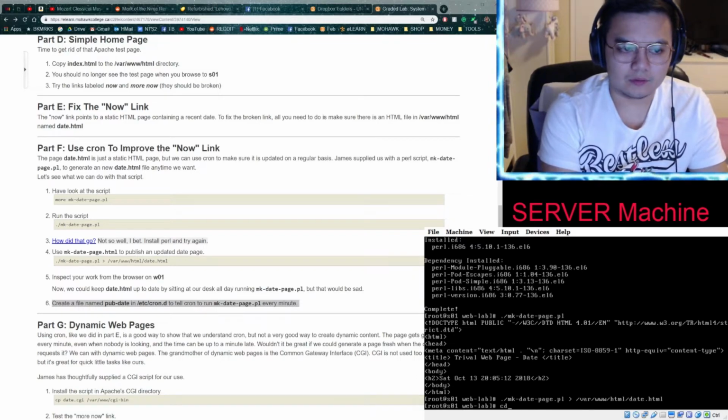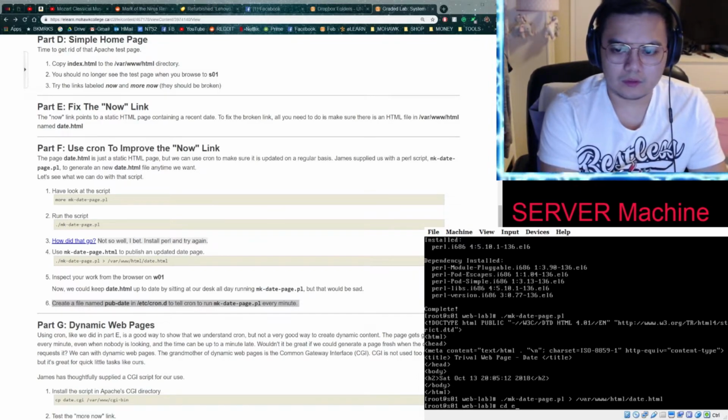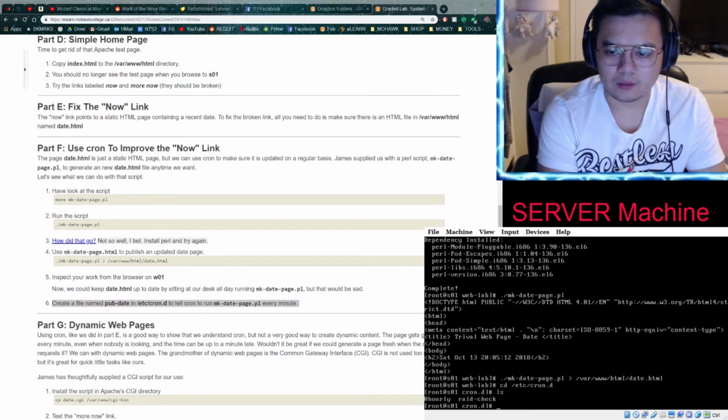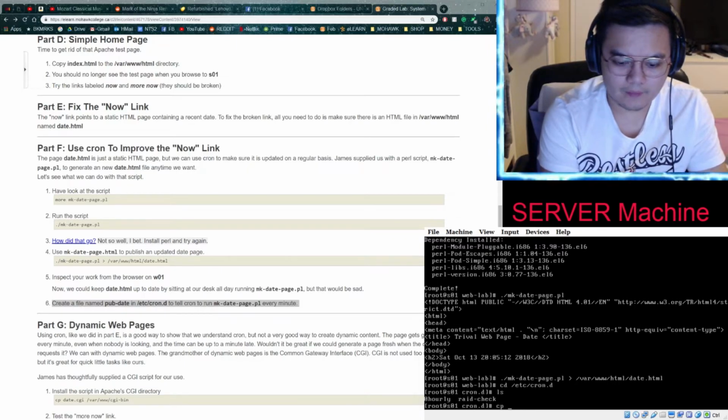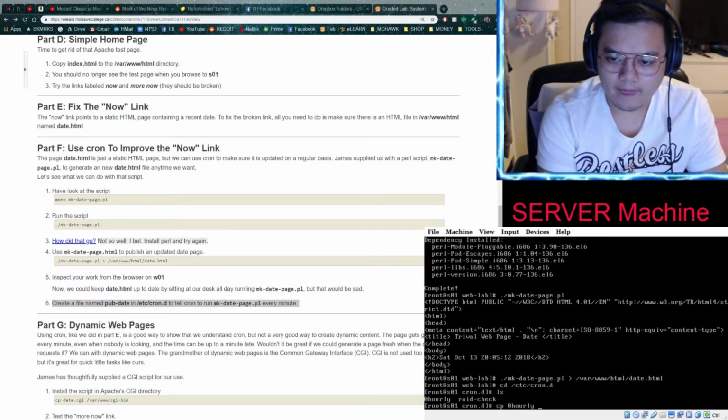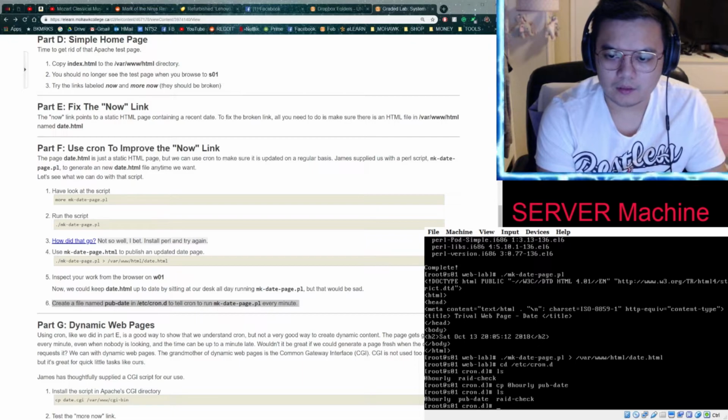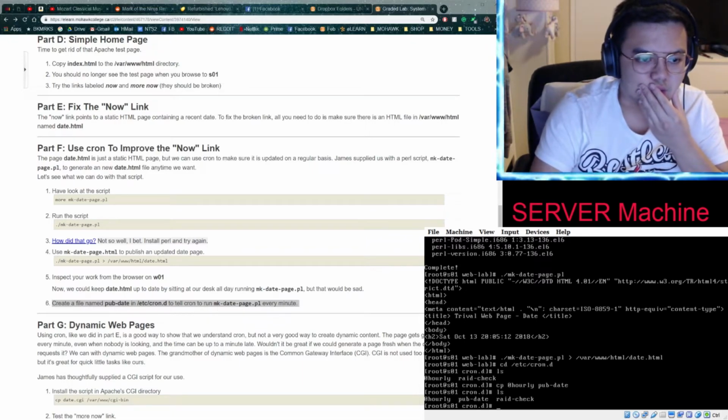So we're gonna go to cron.d and ls. Oh, so there's already two. Let's just copy the hourly and then we can just edit it. Copy hourly and let's call it pub_date. Okay, so now we have three files there.